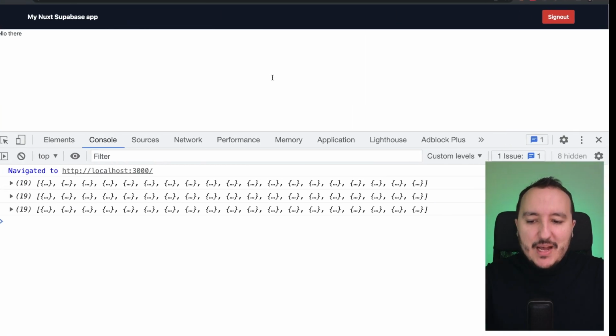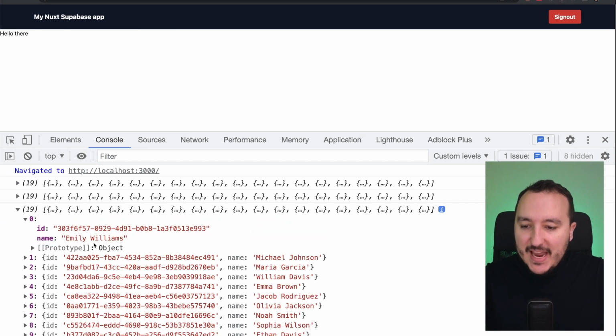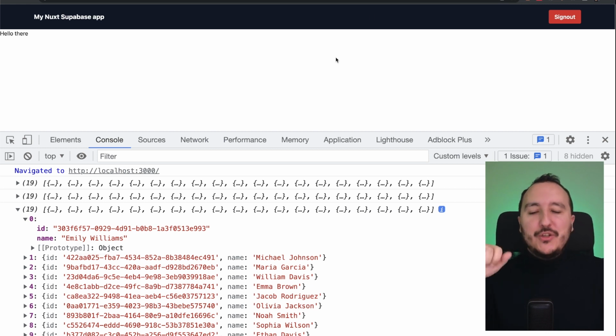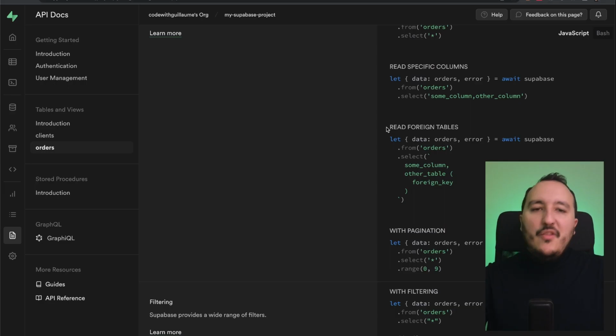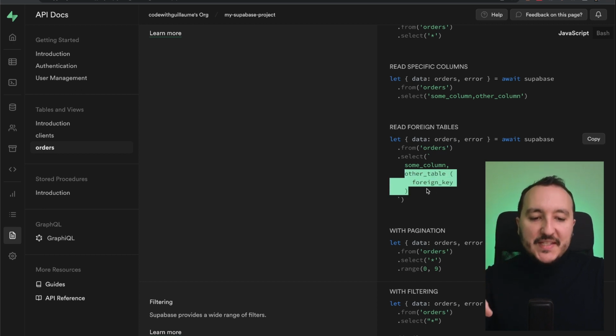So let's get back, let's look at it, and look at this. We are selecting only the ID and the name, which is really, really cool because sometimes we don't want to grab all the data. We would like to be fast and just to have some elements of the orders. So here I'm just selecting the ID or the name. For the foreign table, I will do another video about it to explain deeper how we can grab some data from another table based on a specific column, okay?